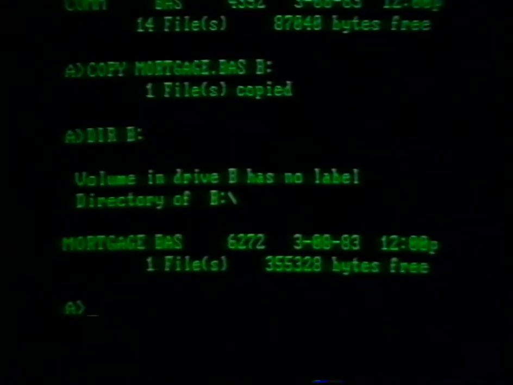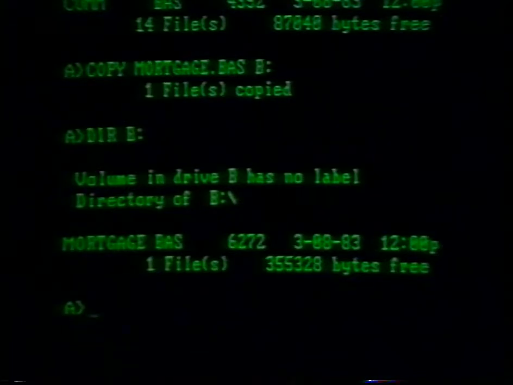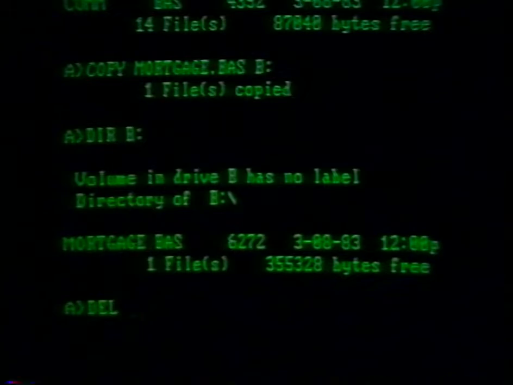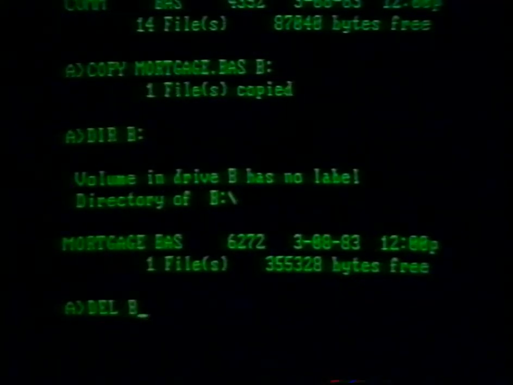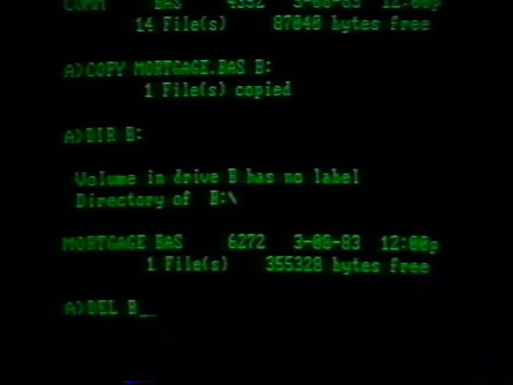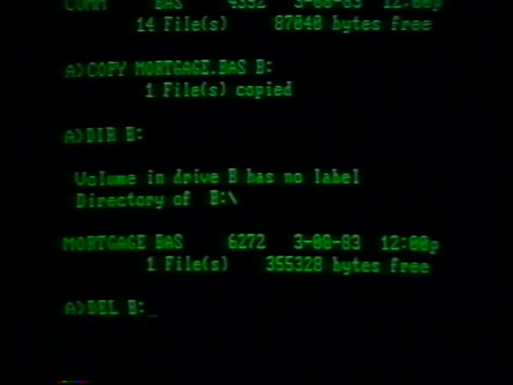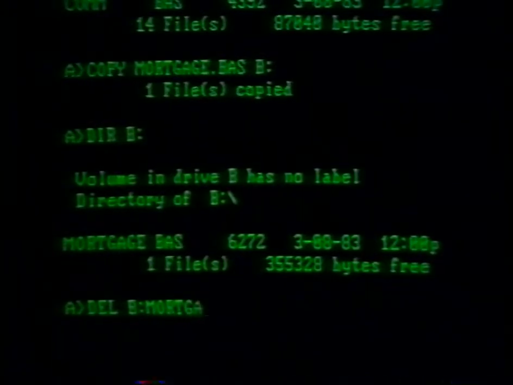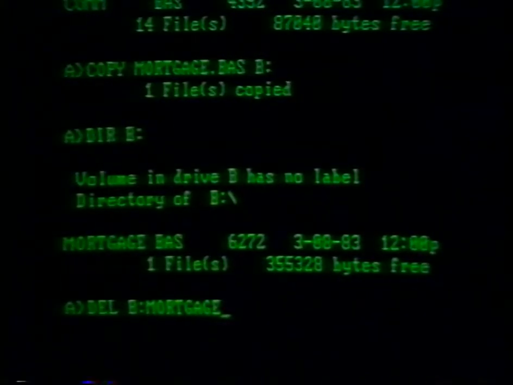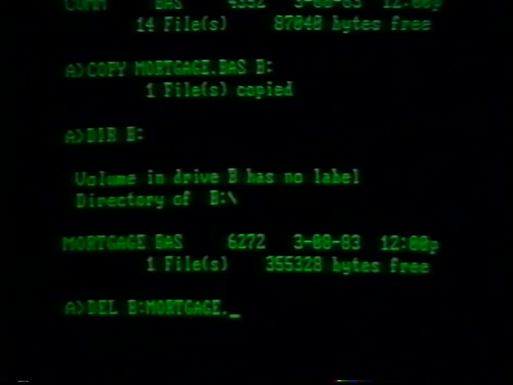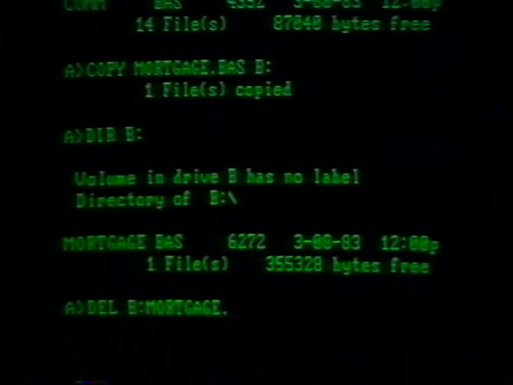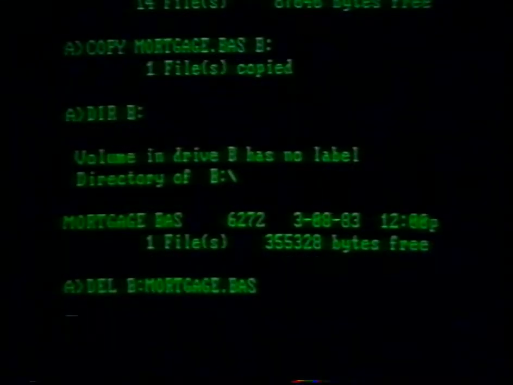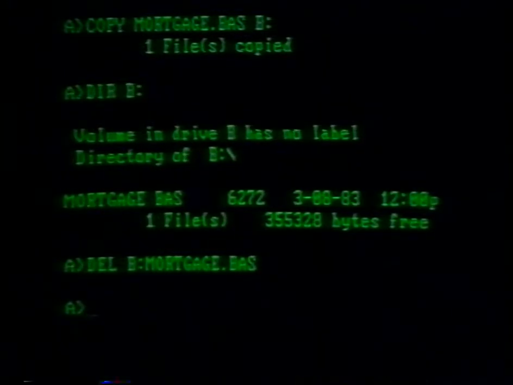First, type in the command phrase del for delete, followed by a space. Now type in the letter B, followed by a colon, followed immediately by the file name mortgage, a period, and the three-letter file extension BAS for basic, and press the Enter key. You'll notice the process is very easy to do.